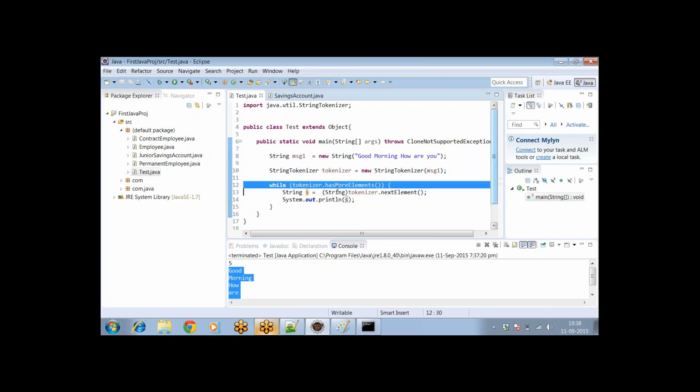And again, hasMoreElements, we'll call this method. Again, it will check whether there is any next token. What is the next token? Morning. Yes, there is a token. So again, you can read the token by calling this nextElement method. It returns it, and then it places the cursor after the token which is read. After the morning, the cursor will be placed.